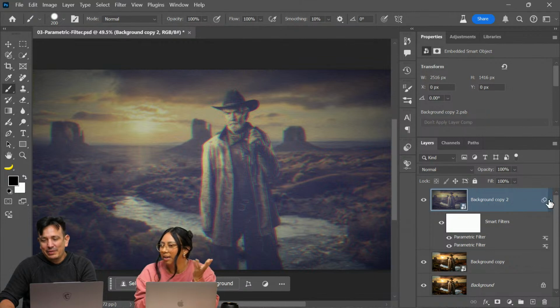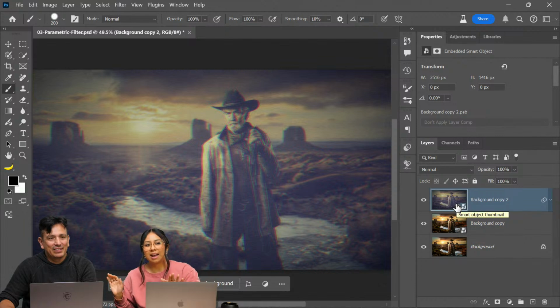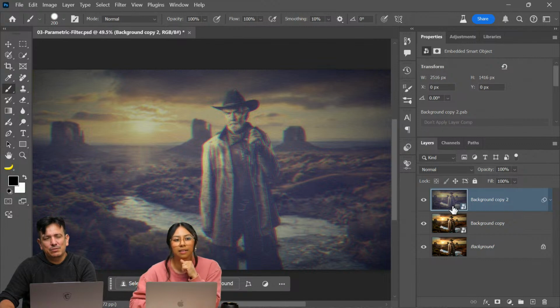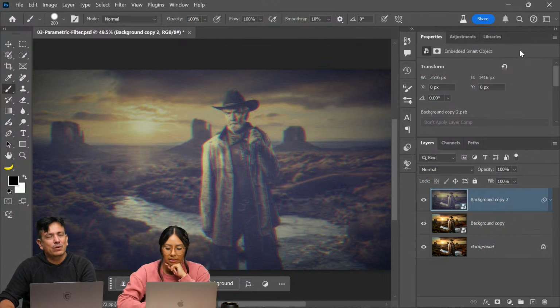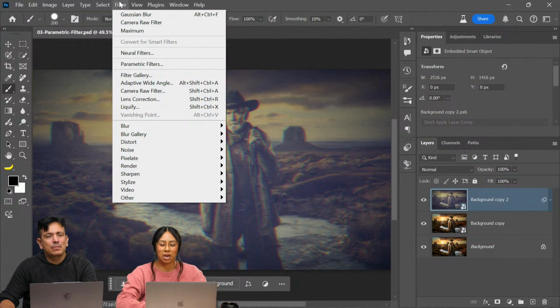Somebody asked, any idea how to activate the parametric filters? They should be active if you already have Photoshop 2024. What version are we on? 24. Yes, they should be active. I almost wonder, because I haven't seen those, if there might be some hardware minimum requirements that you may have to meet.